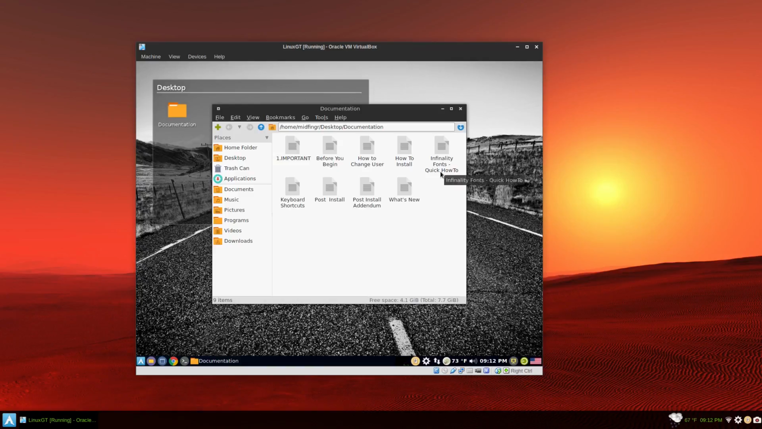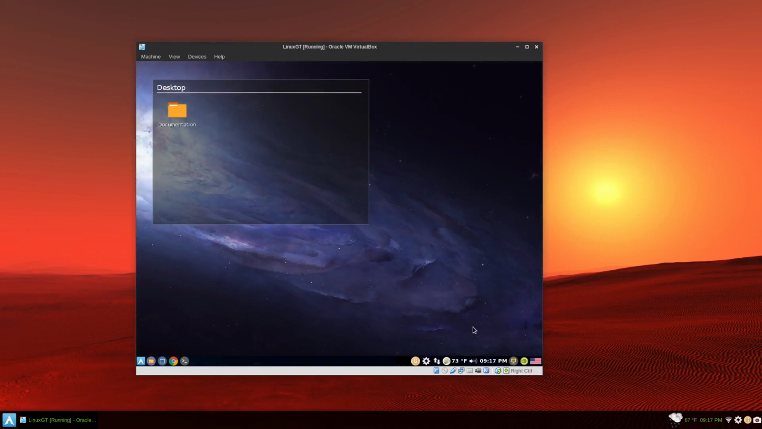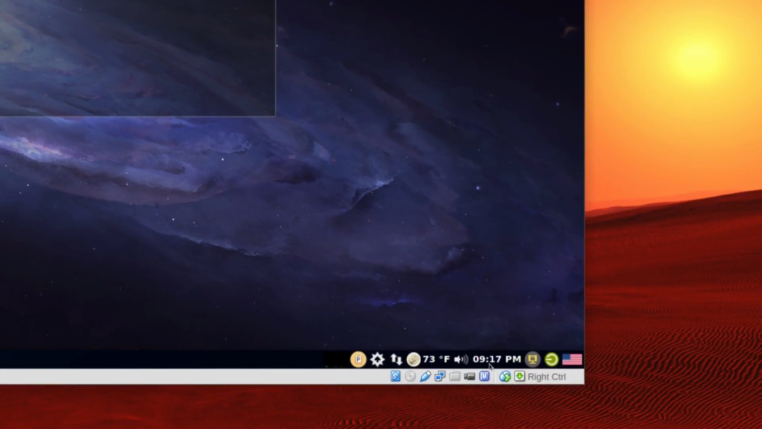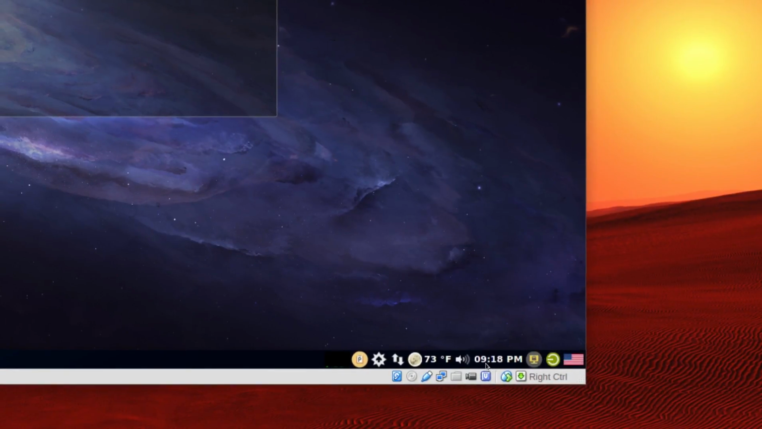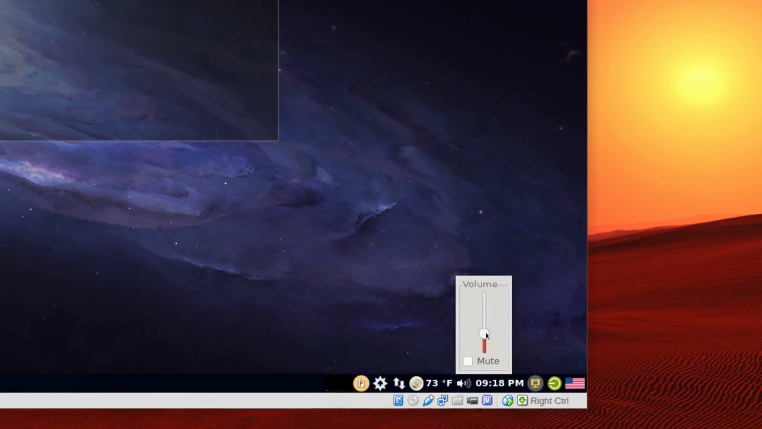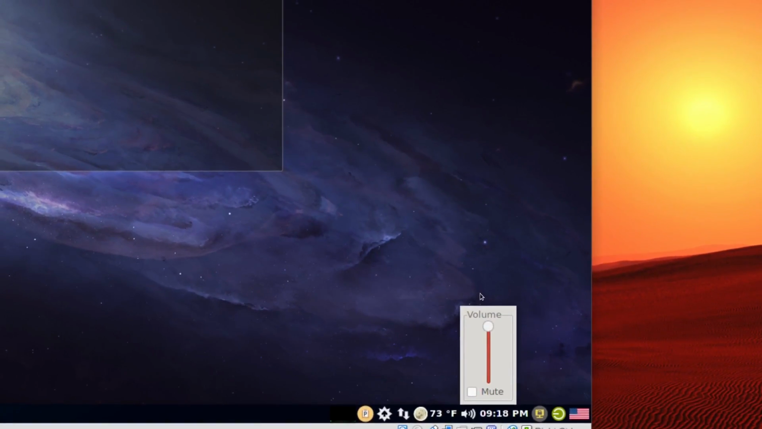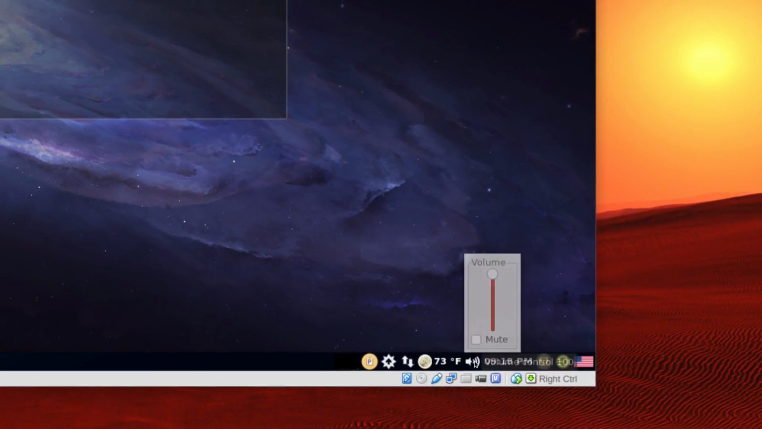The Infinality font bundle, I would recommend installing that. And post-install, you can go through most of this. So a quick run through the system. I've included the clock and time, the volume control, which is PulseAudio. So there you go.